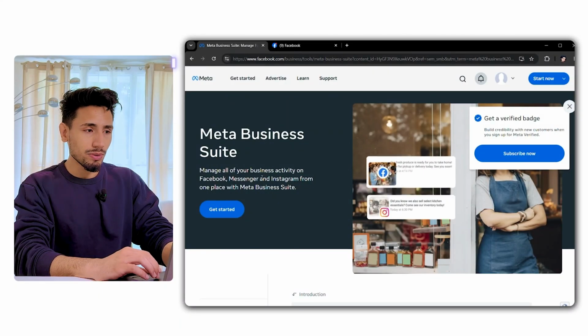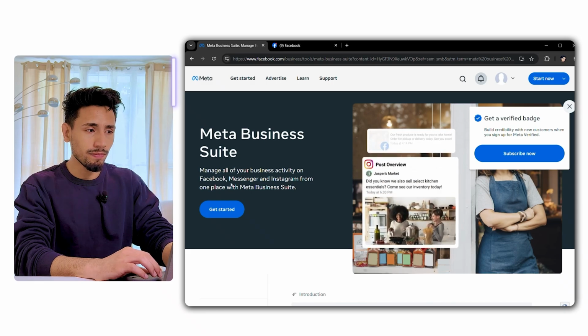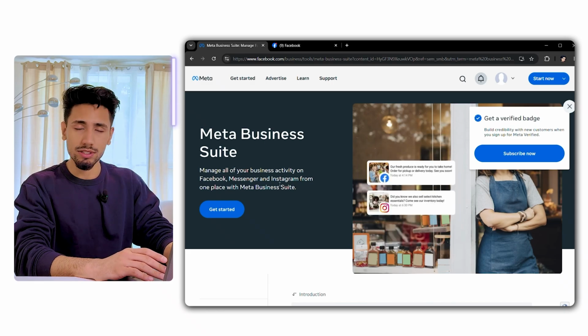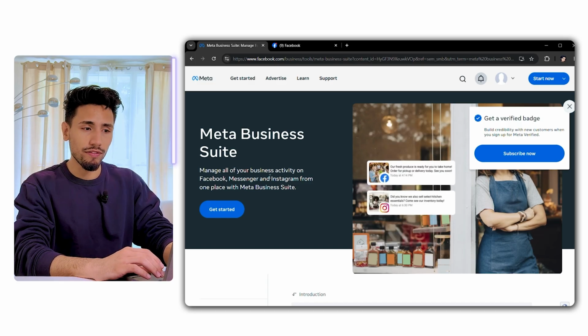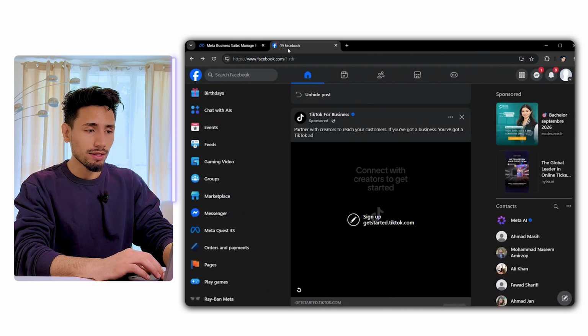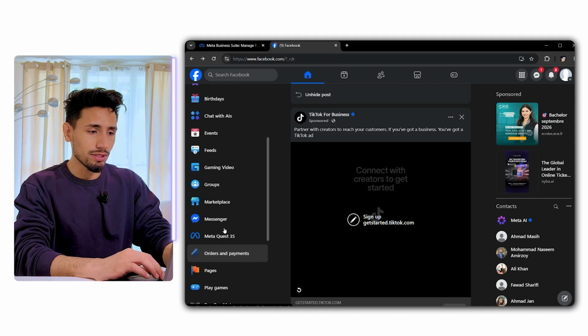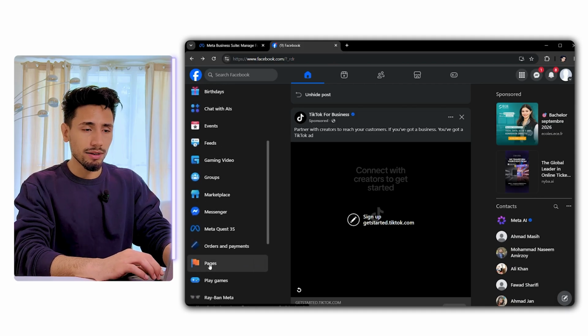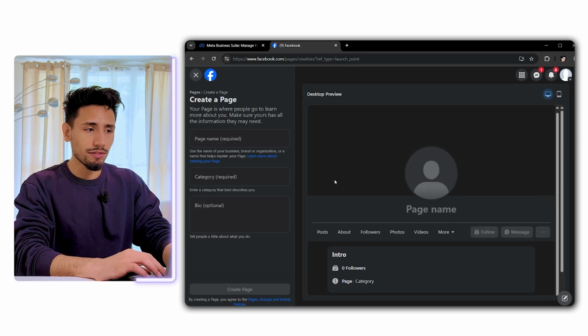Head to the Meta Business Suite, and as it says, it manages all of your business activity on Facebook, Messenger, and Instagram. So for you to be able to run advertising on Meta or Facebook, you should have a Facebook account and also a Facebook page. Once you have an account, you can go to your Facebook account, and then on the left hand side you can see that there is an option. If you scroll down, you can see an option called pages. We do have a page, but if you don't have a page, you can click on the create button. You can fill up some basic information about your business and then your page would be ready.